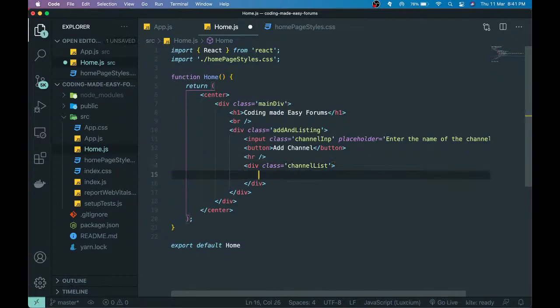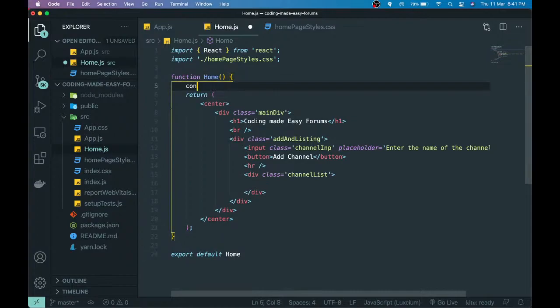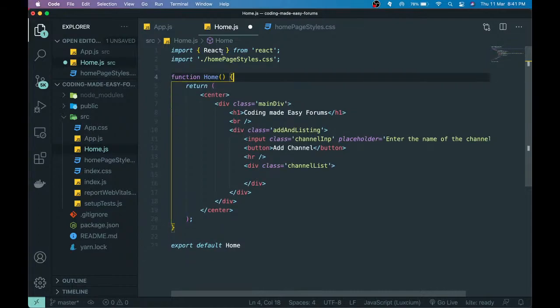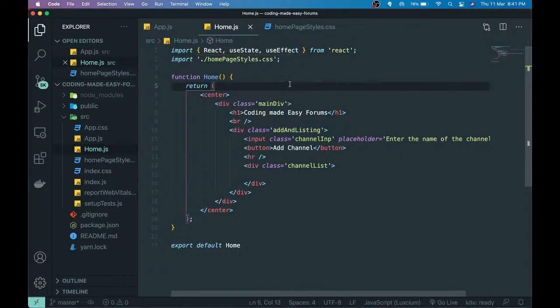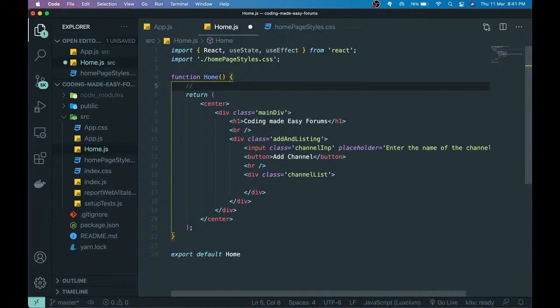Alright, so in this channels list, I will just be mapping it through the things. Okay, so first of all, we just gonna be making our states. We are just going to be dealing with it in the usual way, and yeah. Now we will also be using a use effect over here, because we need to keep track of which channels we have made, so we will be needing our Firebase over here. So making the states for the home page of the app.